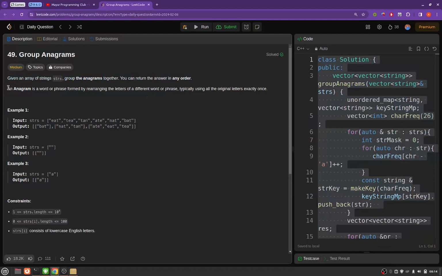For those of you who are new to this word, an anagram is a word or phrase formed by rearranging the letters of a different word or phrase, typically using all the original letters exactly once. So for example, there are three characters in NAT. If you rearrange these characters, then TAN can be formed. Similarly, if there are three characters in ATE, if these characters are rearranged, then EAT and TEA can be formed. So this is the concept of an anagram.